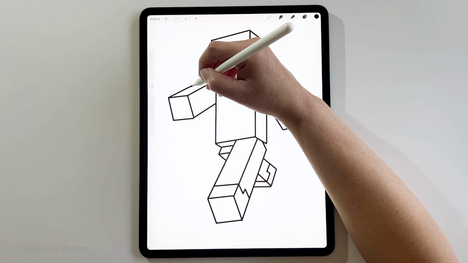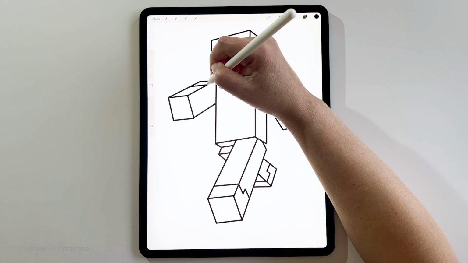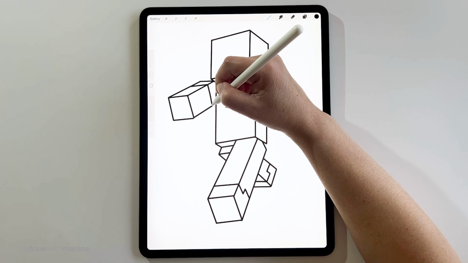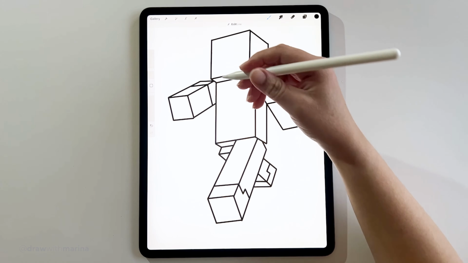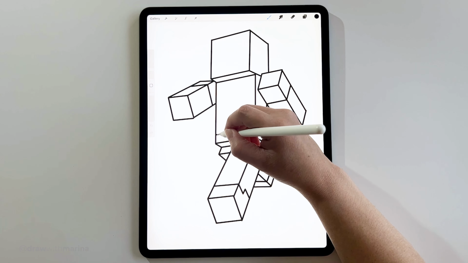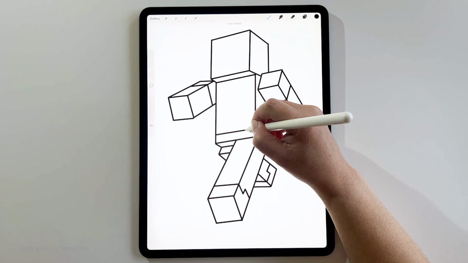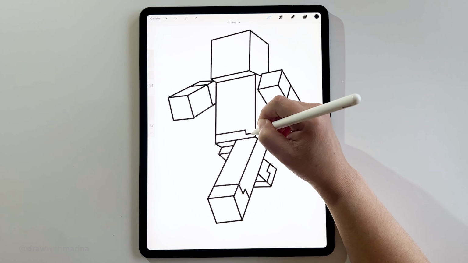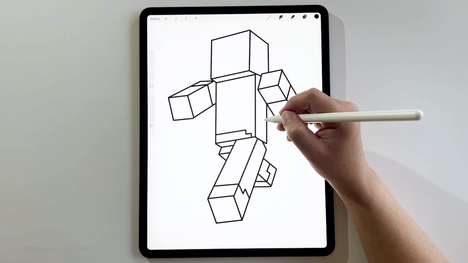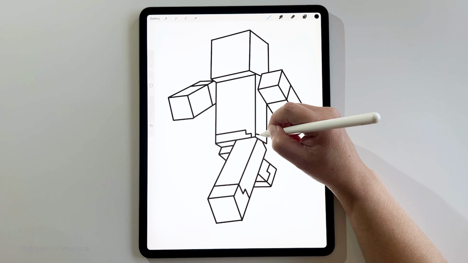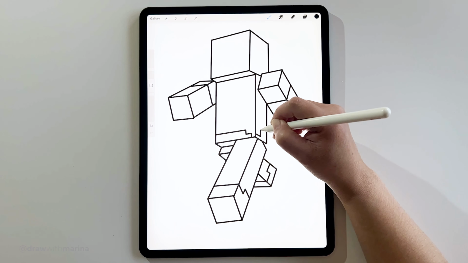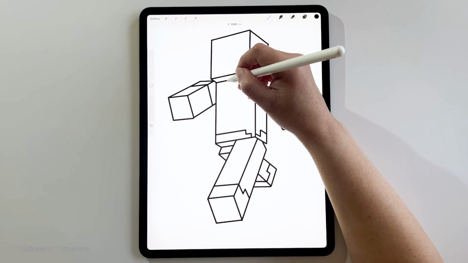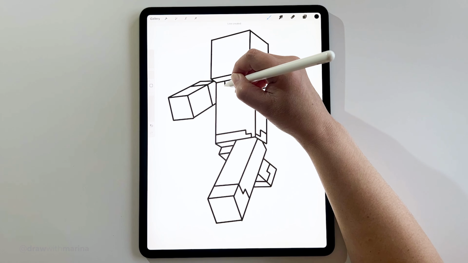And on the other side, and then his pants start here, and it does a little jog like that. And then same on this side. And then here is his neckline.